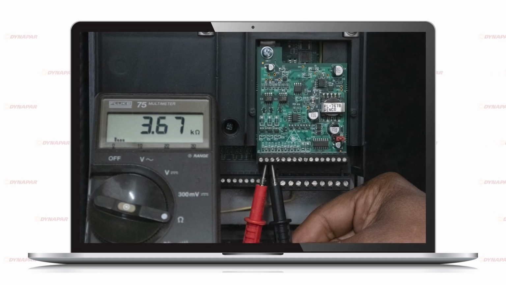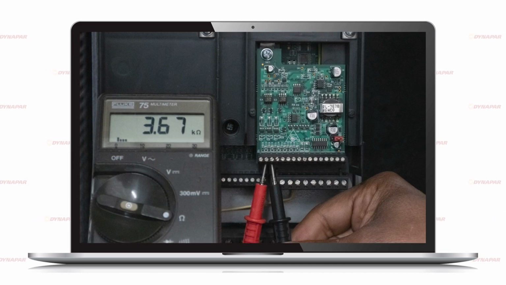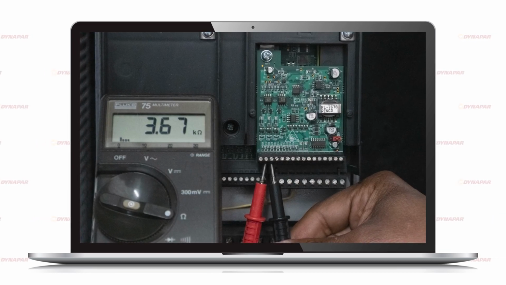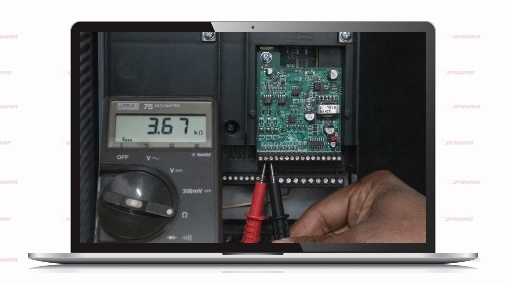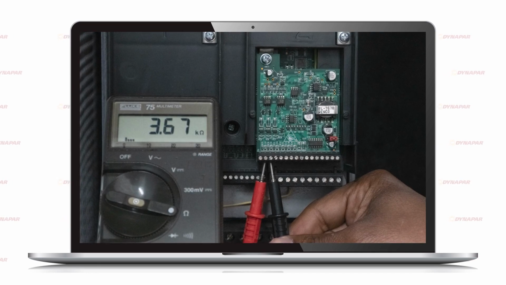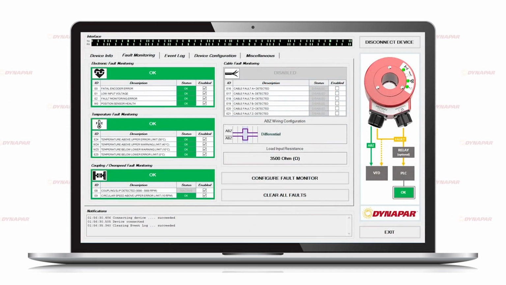For the cable fault detection to work properly, there is some setup required. The load resistance of the encoder card needs to be measured and then recorded inside the PulseIQ software. We go into detail on how to do this in another video labeled HS35iQ Encoder Initial Device and Fault Monitoring Setup.